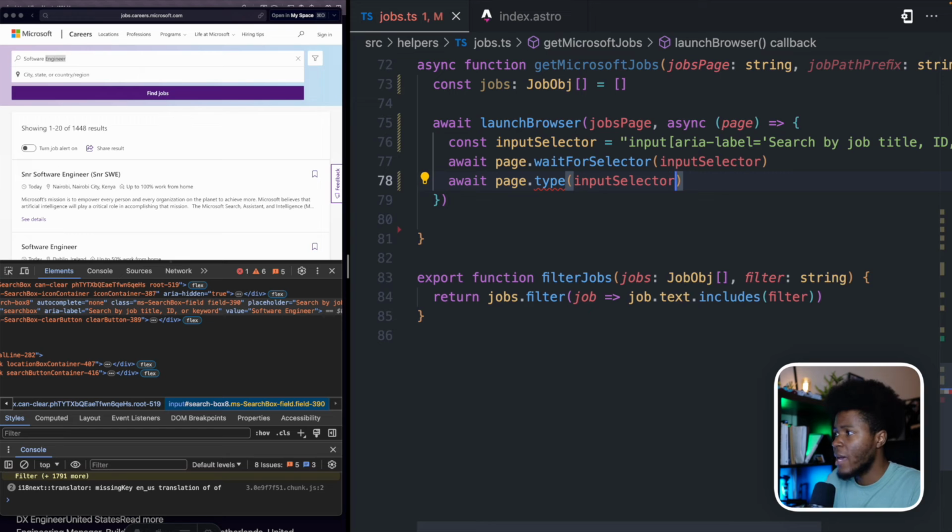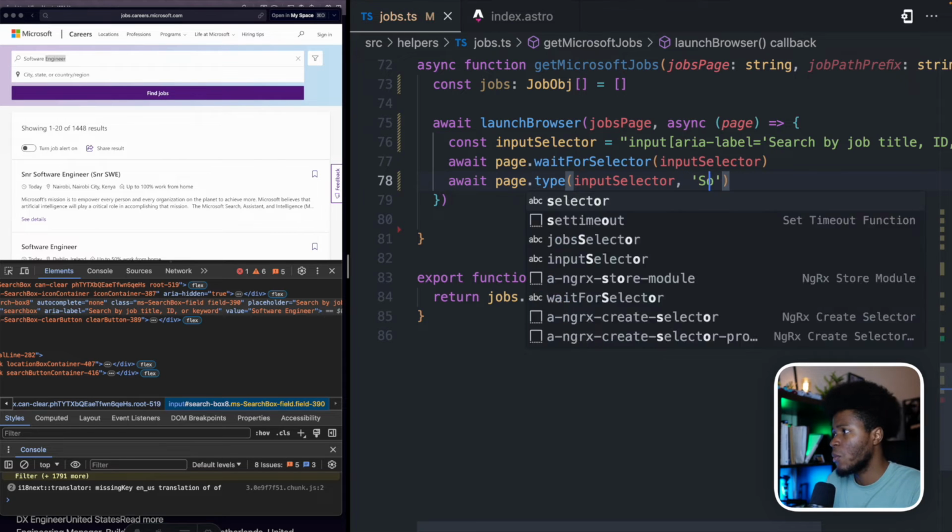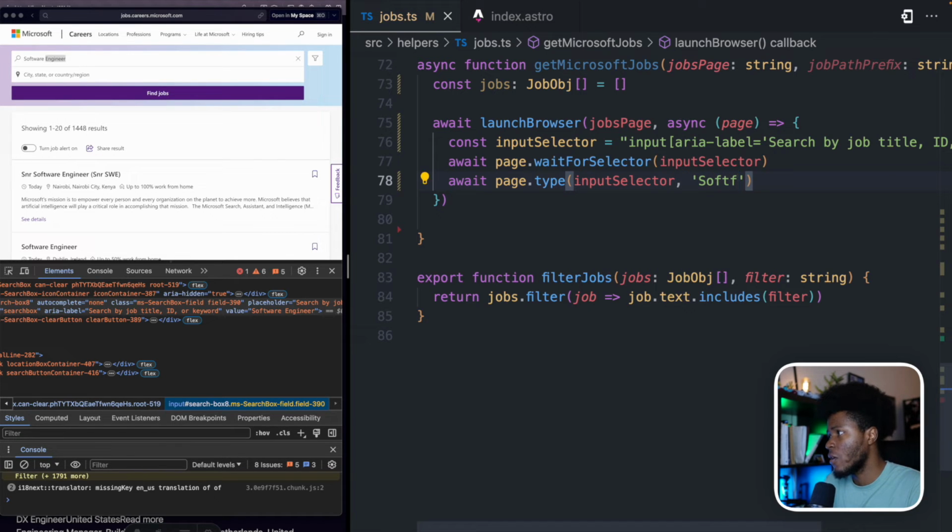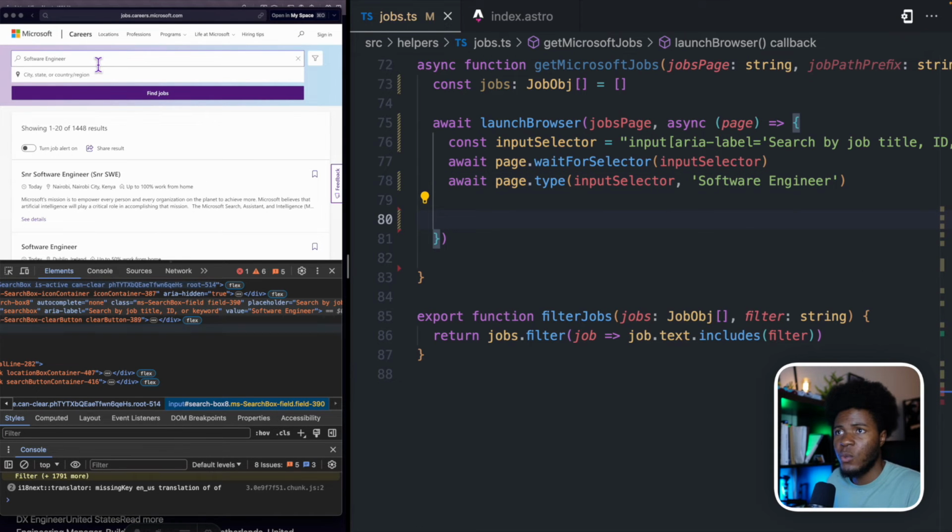Now with the selector existing, I can say await page type. And I'm going to type into this input selector, and what I'm going to type is software engineer, just the same way we typed software engineer here. Now after typing, the next thing I'm going to do is click find jobs.